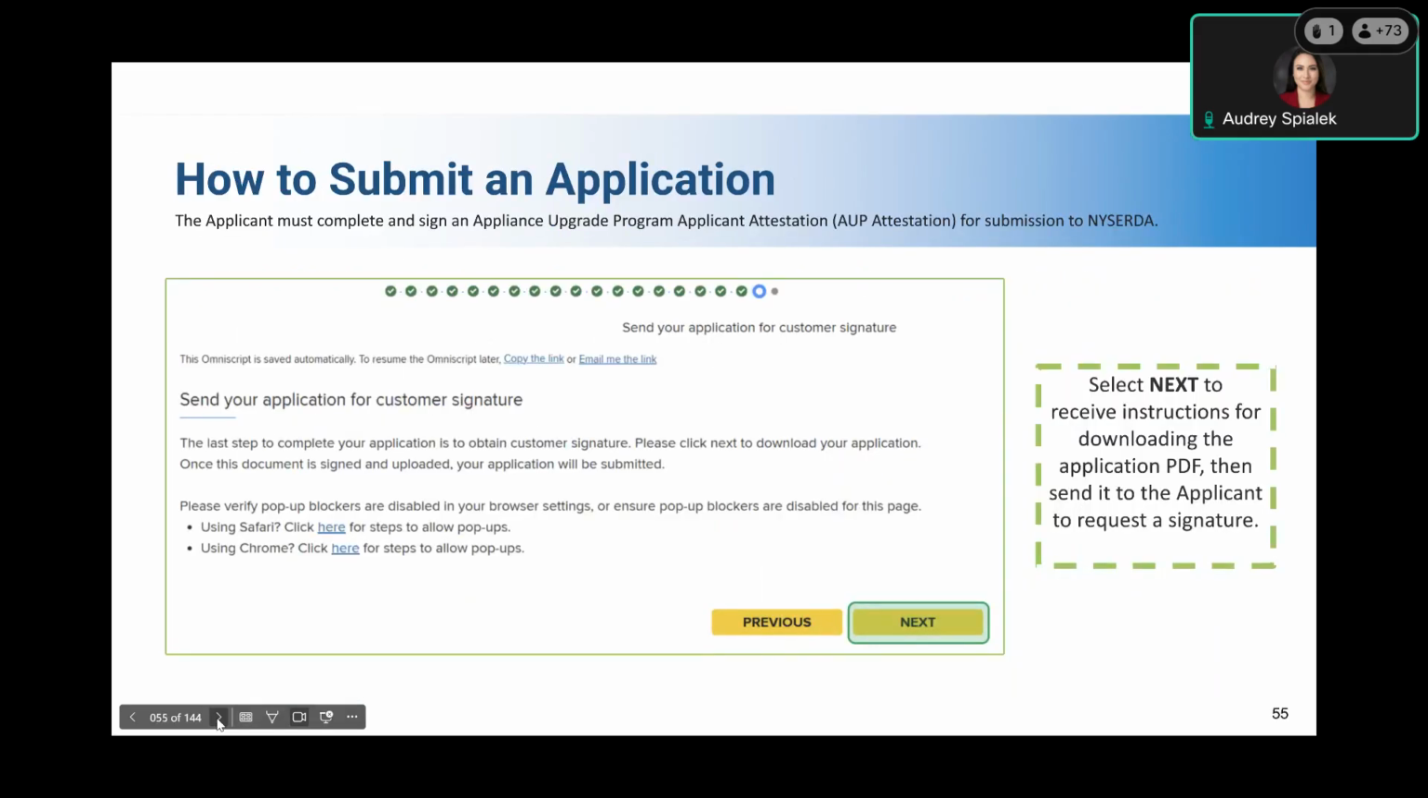Okay, so then we get to the fun part where you have to send the application for your customer signature, right? It means we're ready, we're able to download this and proceed forward. So whenever we select next, essentially what will happen is you'll receive instructions for downloading the application PDF to send to the applicant to request a signature. As a reminder, we need the applicant's signature. You cannot sign that on behalf of your applicant. They need to be the one to sign it. Next slide, please.